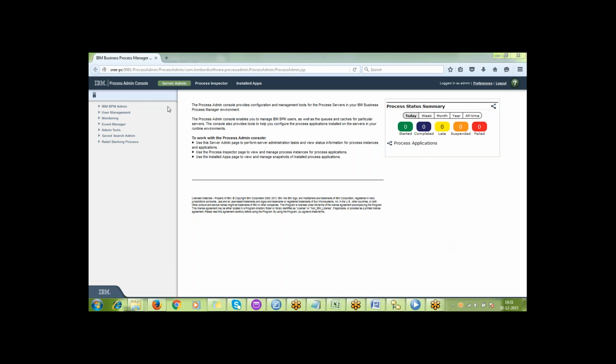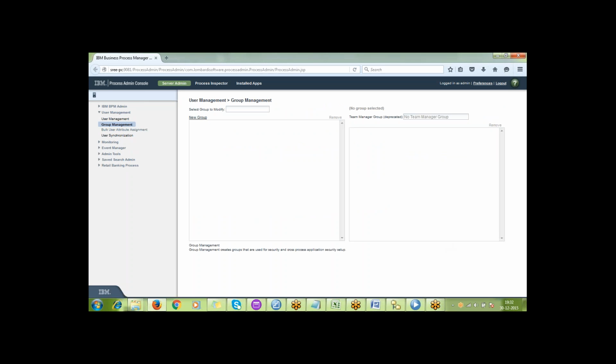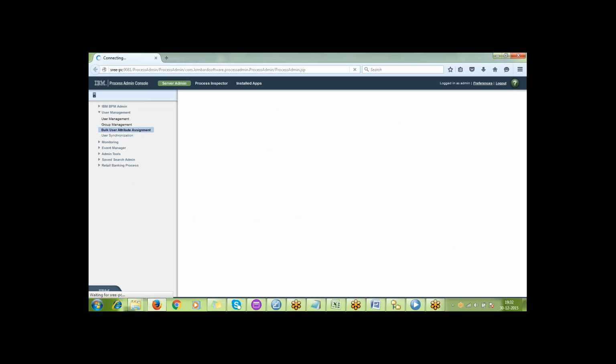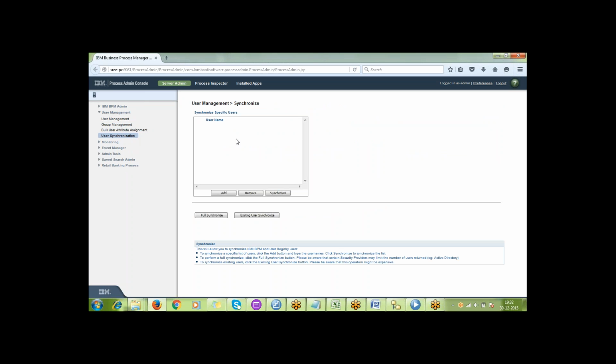Today morning we discussed this IBM BPM admin. In user management we discussed users and groups. In bulk user attribute assignment we discussed the concept of locale, as I said, when it is integrated with the LDAP.